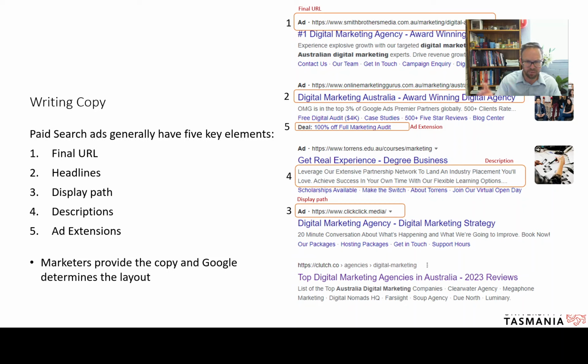So let's look at these ones. The final URL, I've got this here, so that's like https www. That's the final uniform resource locator, the web address where they're going to end up. So if I click on this one here, I'm going to end up at that web location. Now, we're going to look at the display path and the difference between that in a sec, but what you see here is actually the display path, but the final URL is where you'll end up if you click that. So I'm assuming that if I click this smithbrothersmedia.com.au/marketing digital agency, I'm going to end up at that URL.